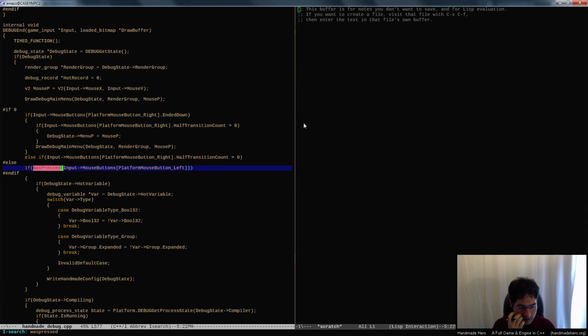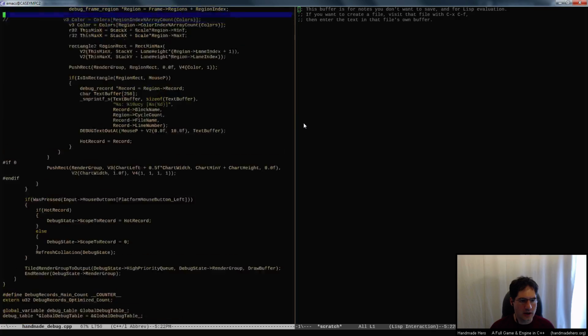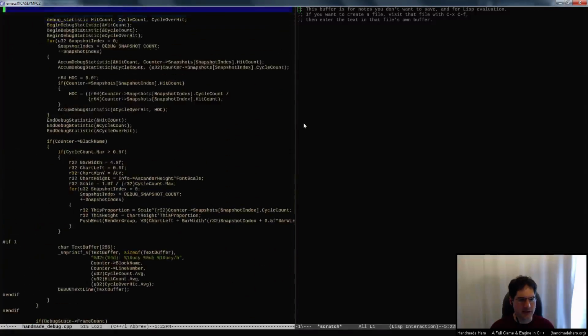We've got a pretty obvious situation here. This is an example. We've got these debug profile things on the screen that we had been printing out. And if you press the left mouse button, it would just take whichever one you were over, right? And it would do an operation on that, right? Does that make sense?